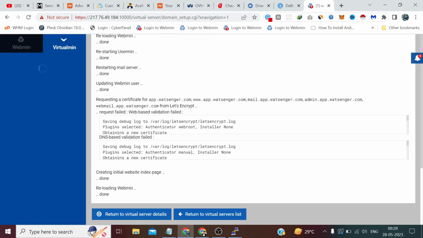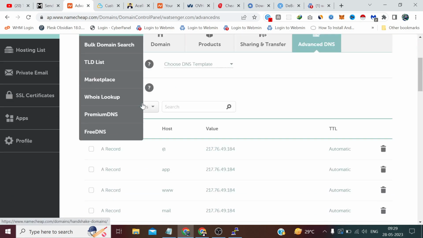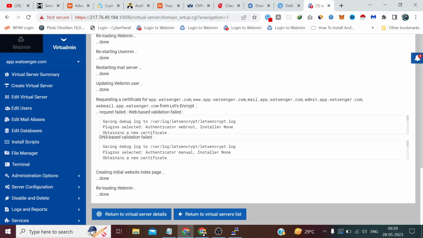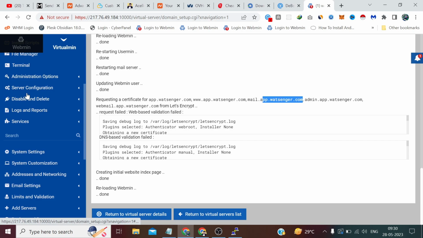Yeah, this is the error, and the reason is it is requesting not only for this app.whatsanger.com, but these records www.app, mail.app, which do not exist here because we did not need them. We will create email IDs only like user at this domain.com, not at this app dot this domain.com. So that's the reason it's showing the error. Now let me show you how we can install SSL manually after getting these errors.